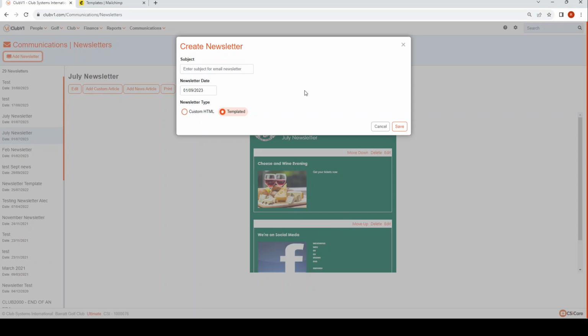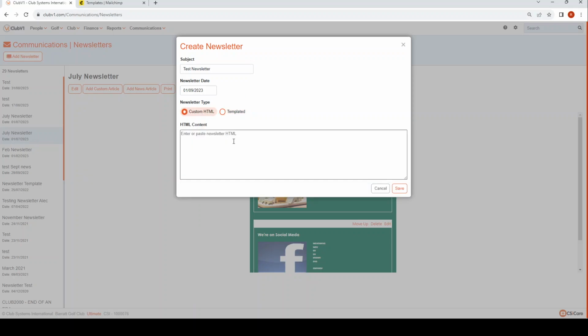So we'll go about creating the newsletter into a custom HTML format, and then we're going to head into Mailchimp, which is where we've designed our newsletter, which is how it gets displayed for you to be able to send out. So in here we will put in a title for the newsletter, give it a newsletter day, which is today. And again, we're going to click custom HTML. By doing that, it brings up this box here into which we're going to paste some information.